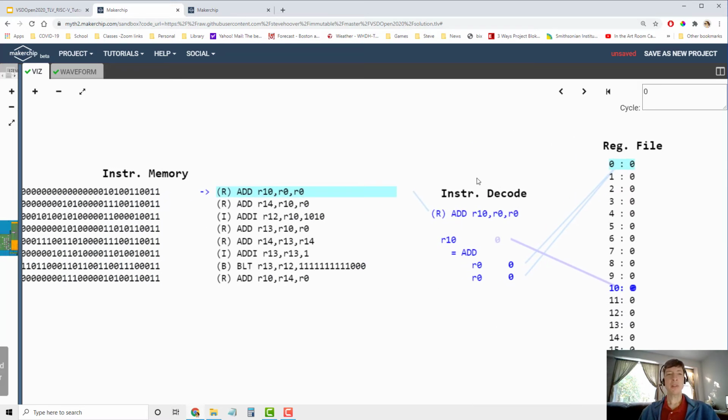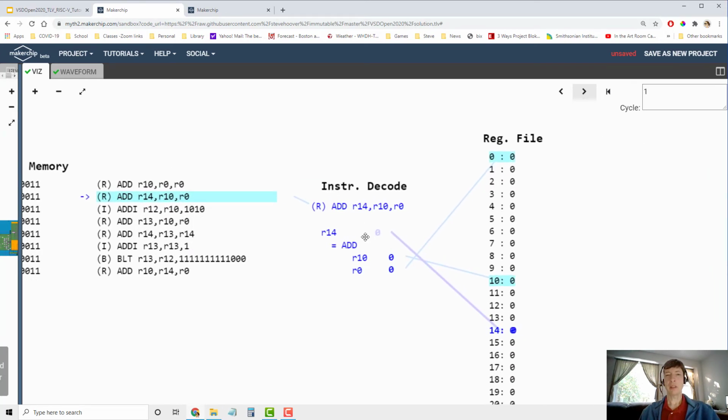Now let's step that machine forward, and it's going to then fetch the next instruction. So it fetched this second add instruction, which is getting its source values from register 0 and register 10. It's loading those values from the register file, performing an add. 0 plus 10 is 10. 0 plus 0 is 0. It's writing that 0 back to register 14.